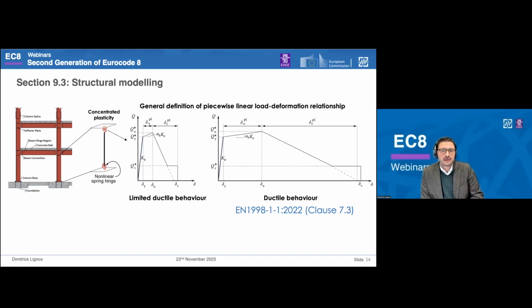And there is a general distinction between elements with limited ductile behavior and those with ductile behavior that you can also find in Part 1.1, Clause 7.3.